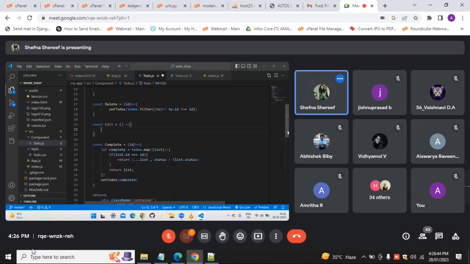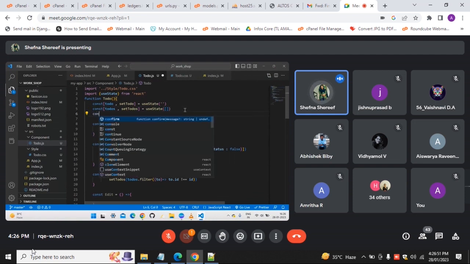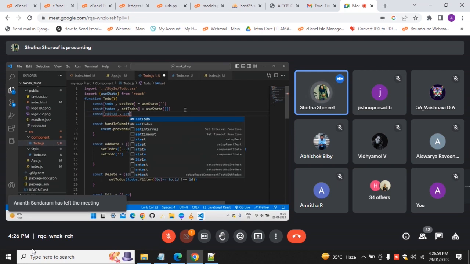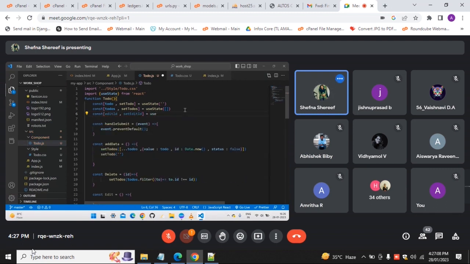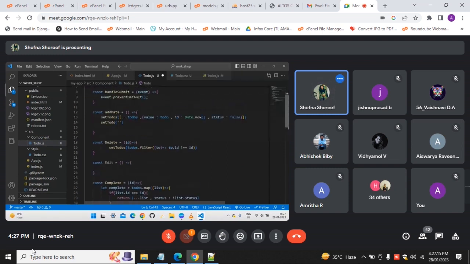So for the edit button, we need another state variable. So I just create a state for the edit button. The state variable is edit ID. Then the update function is set edit ID. Set edit ID. And set the initial value as 0. Okay.